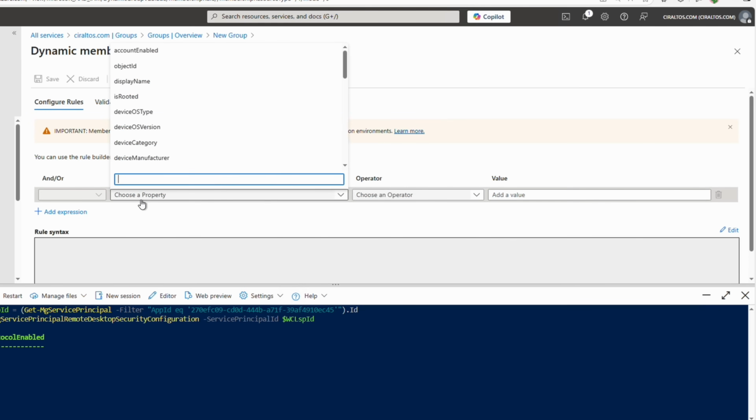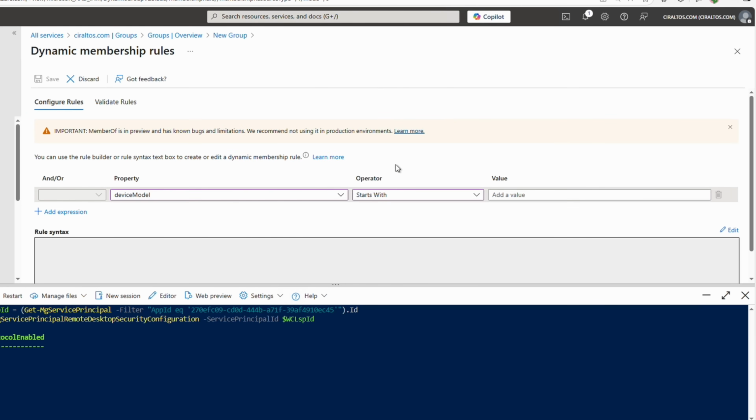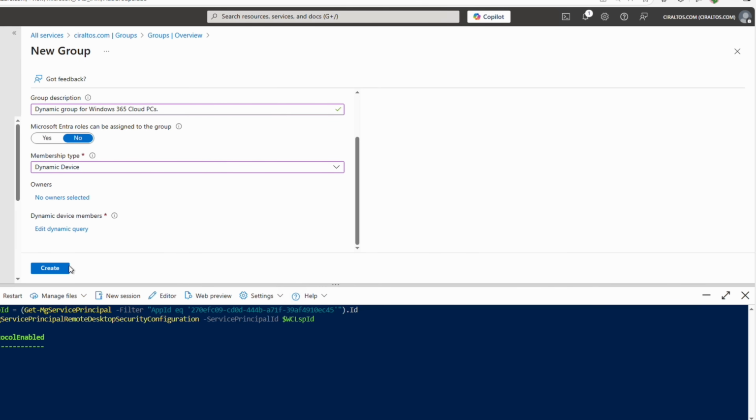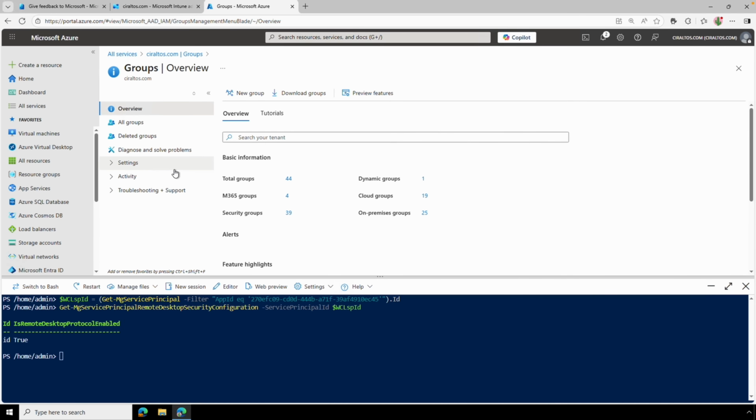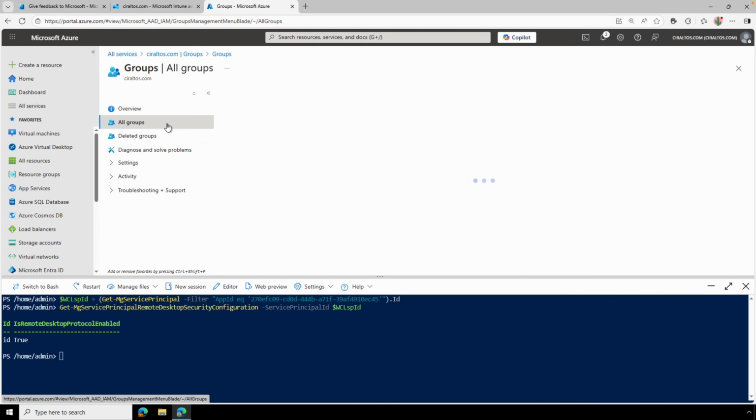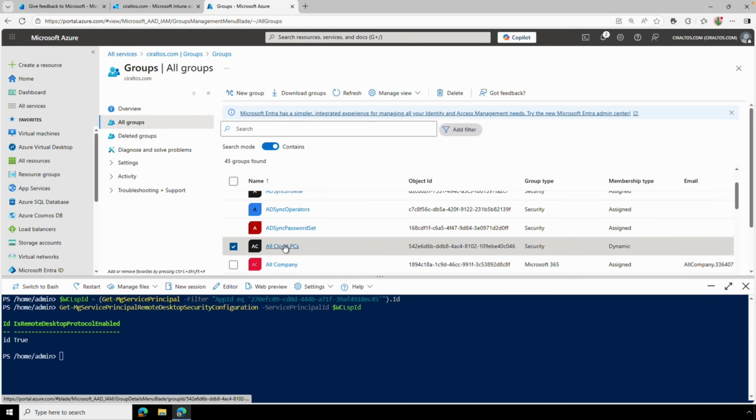Here's where we'll create the dynamic rule. Enter property as device model, operation is starts with, and value is cloud PC. It shows the rule syntax below. Let's save the dynamic membership rule and create the group. Now this group will automatically get populated as we add and remove cloud PCs. Let's open that group. We need a couple settings for the next step.